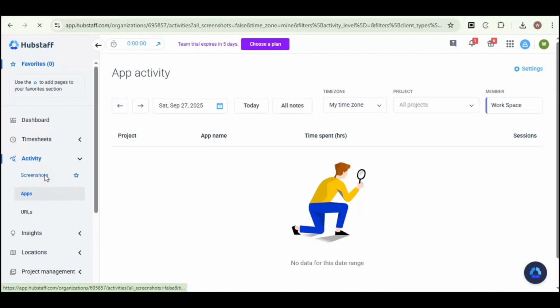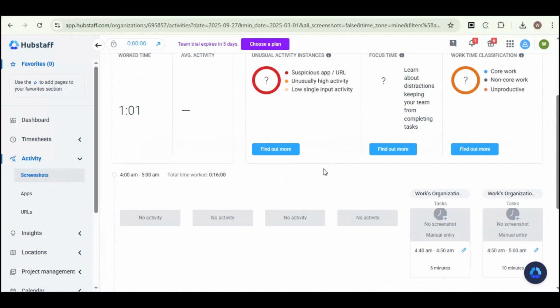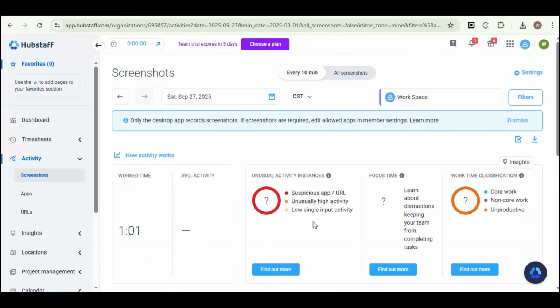Lastly, on screenshots, this is where you would see the day-by-day activities of all team members, including screenshots of their work every 10 minutes, since that is the interval of the screenshots taken by Hubstaff.